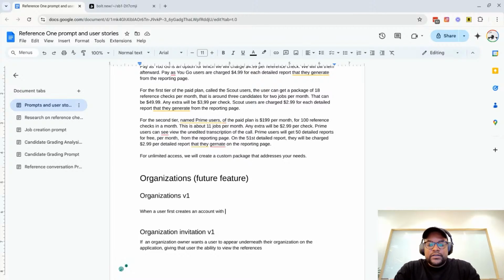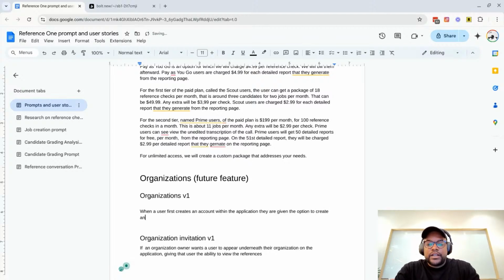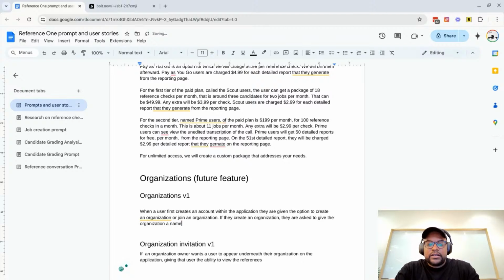Okay, so within the application, they are given the option to create an organization or to join an organization. If they create an organization, they are asked the organization name, also what industry the organization is located in.